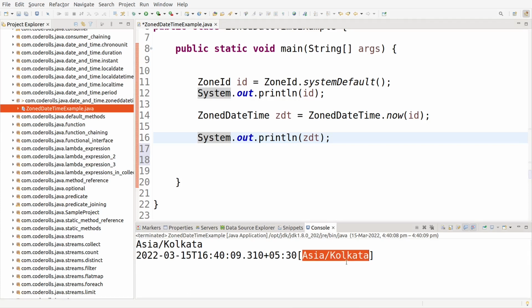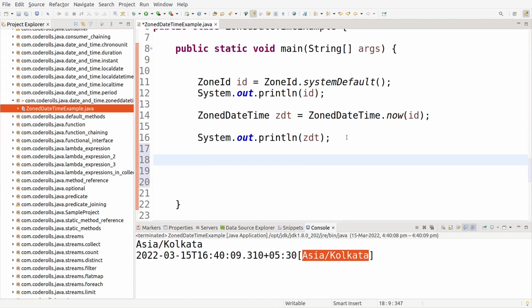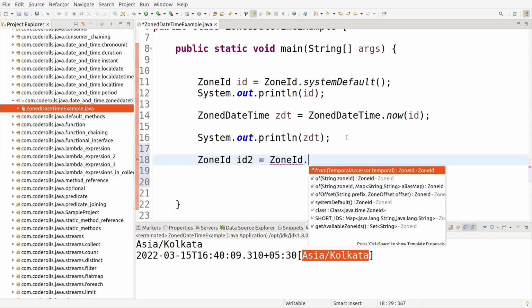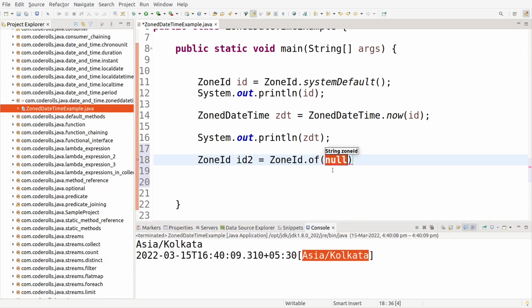But what if I want time for America/Los_Angeles zone? So let's create a ZoneId for America/Los_Angeles. So ZoneId, and let's say id2, ZoneId.of, and you can pass a string here. So let me pass America/Los_Angeles.